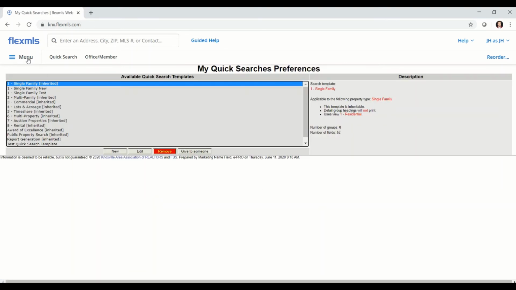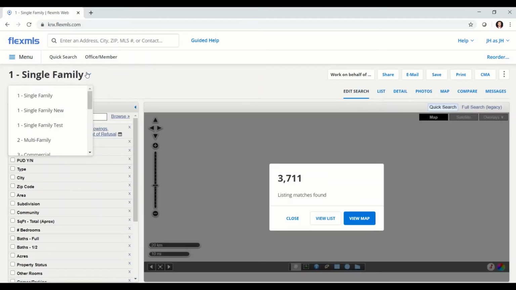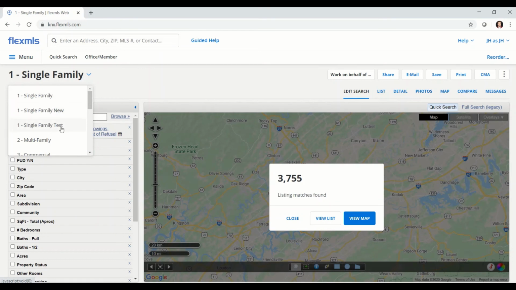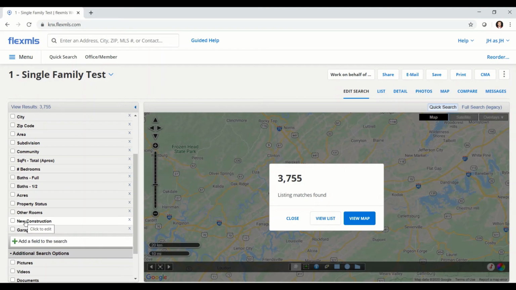Now when I run a quick search again, I can come up to this drop down bar and hit single family test. And I should see, there we go, our new construction option. And hopefully that will save you some time.